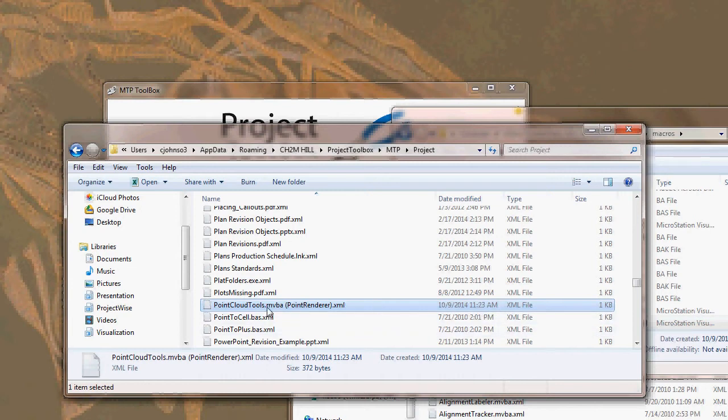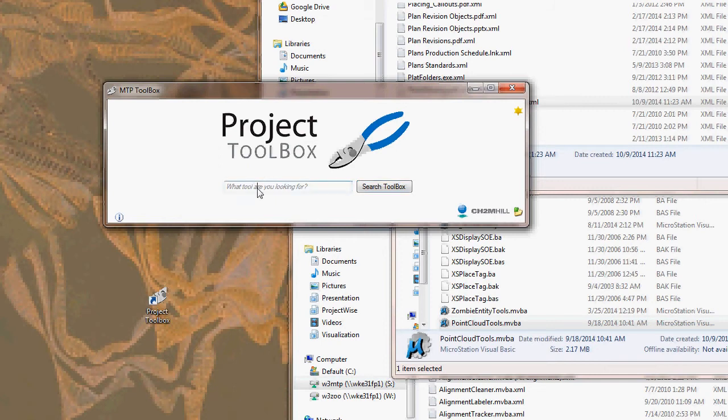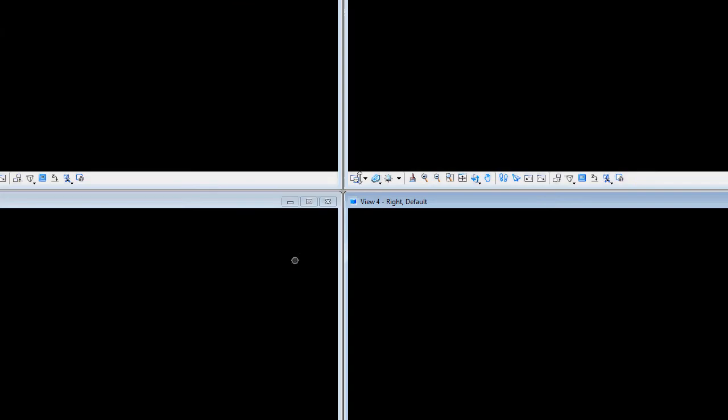So that's what it created, and now in the box here I can now type in point cloud tools, and there it is, it found it. And what you'd see there is then the description of it. And the functionality of this toolbox then is, if I double click on it, which let me show you in MicroStation here. I'm in MicroStation, and I will just bring up so you can see Project Manager.